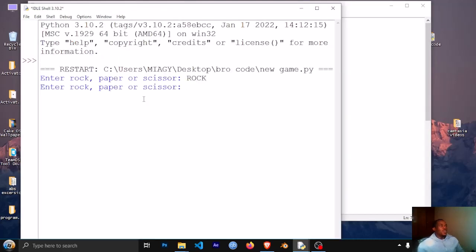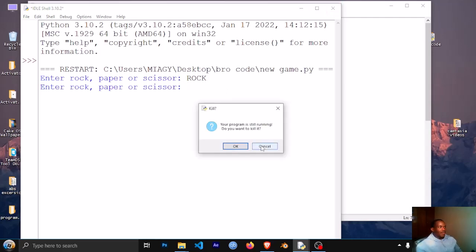You can see the computer is still saying that no, this rock is not in the list of choices, but this is the right rock, right? So how do we handle this error?